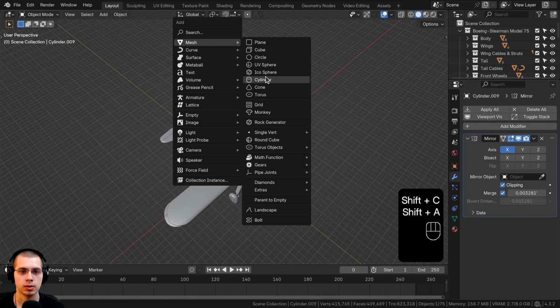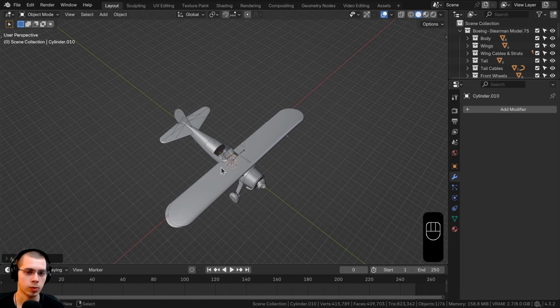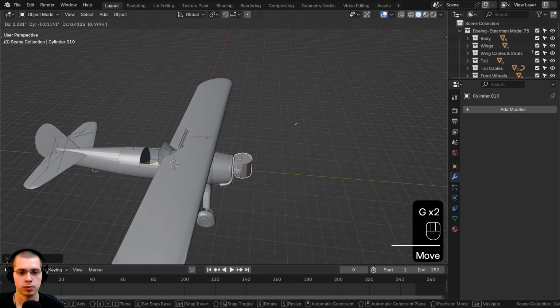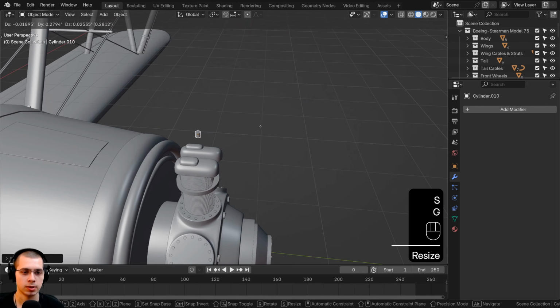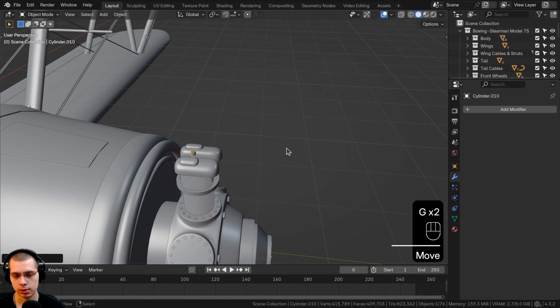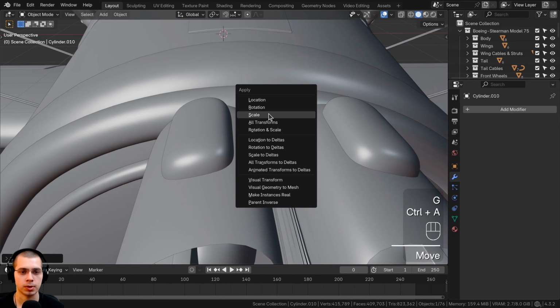So we're going to add a new cylinder. And on the cylinder settings, let's turn the vertices to 12. And I'll bring the object over, bring it up here, and let's zoom into the object. Let's make it a lot smaller. Drag it over here and bring it down, zoom into it again, let's bring it down a bit farther, and then we are going to apply the scale.